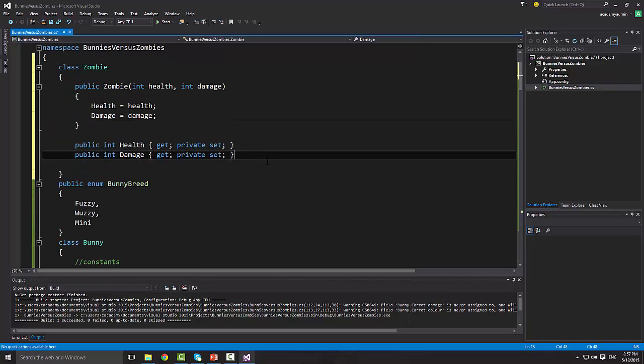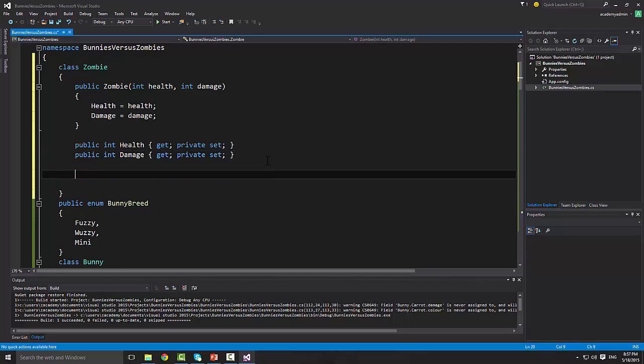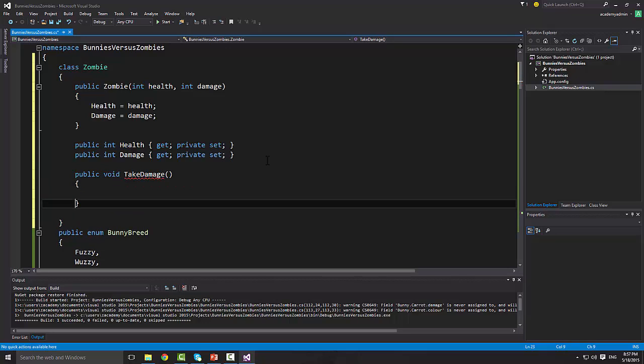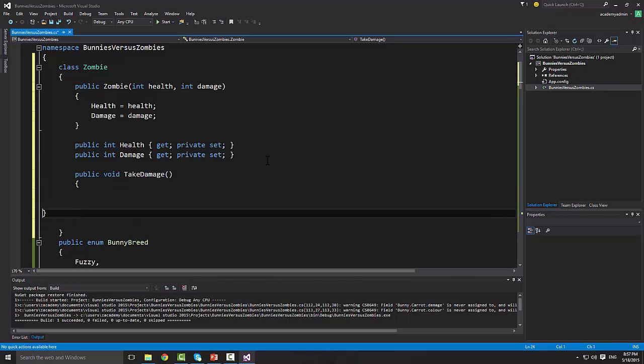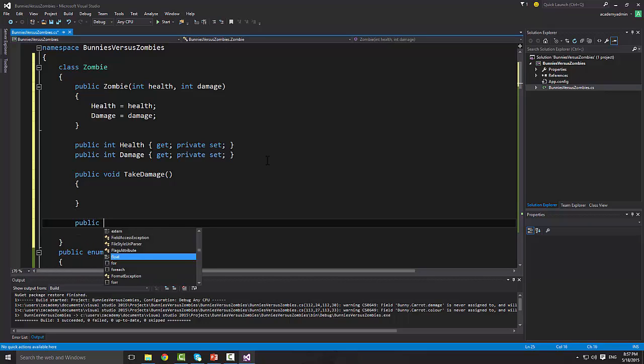And we want to have two methods which will be pretty much the same. So I want to have public void TakeDamage, or receive, it's the same, and I would like to have public void Attack, and here I want to have Bunny.